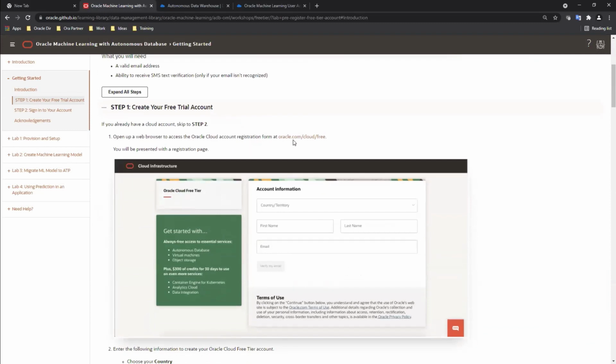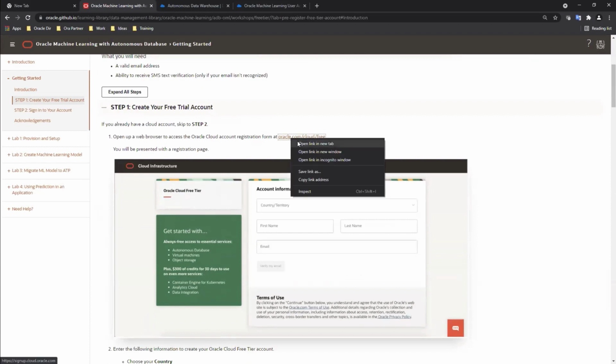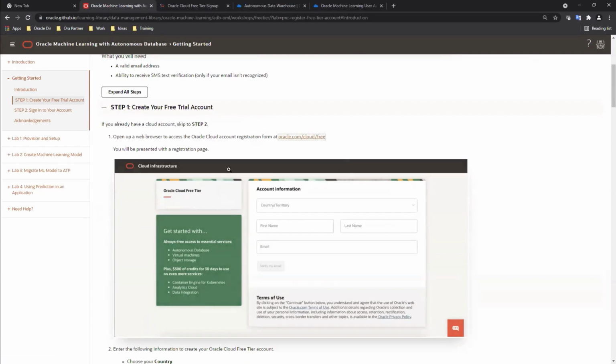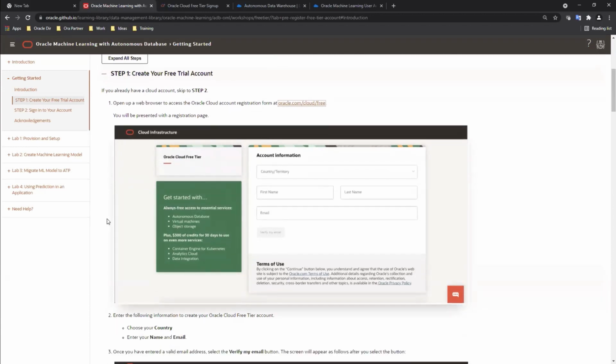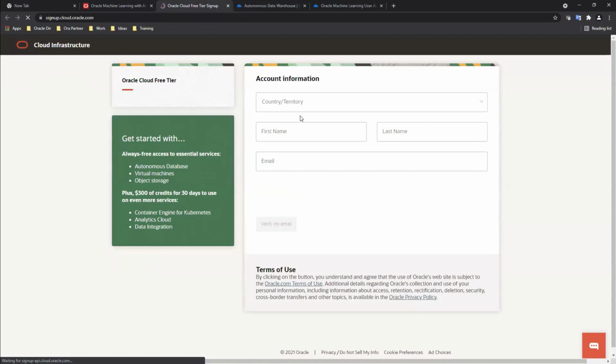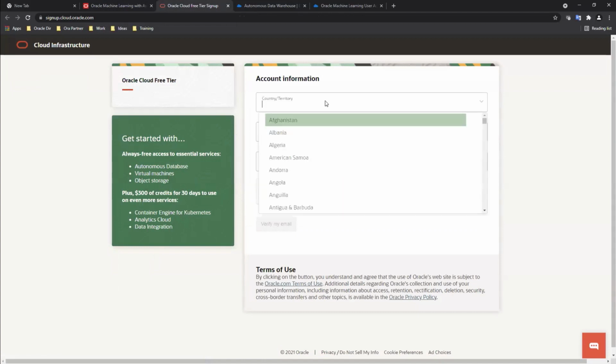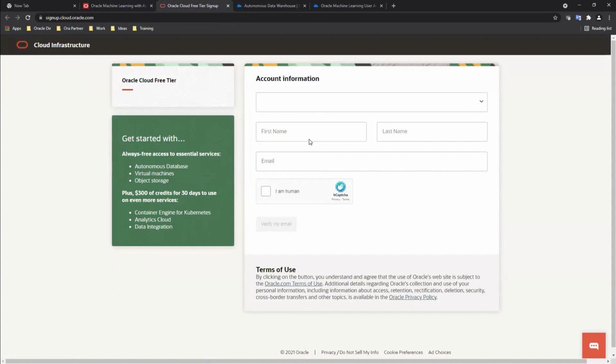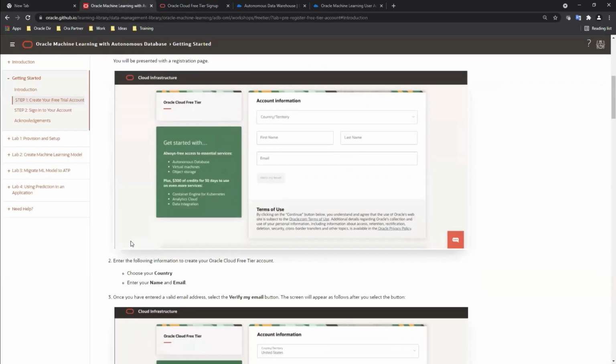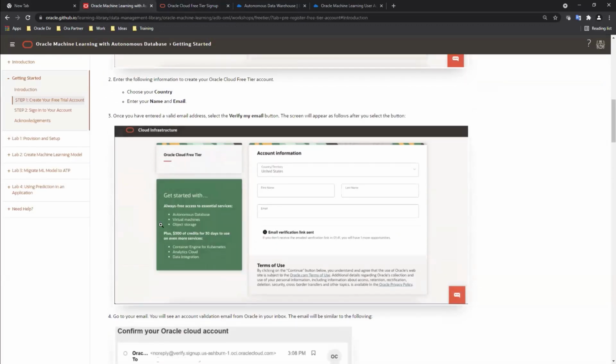Moving on to step one of creating a free trial account, all you need to do is go to oracle.com/cloud/free. Over there, you'll be presented with a registration page, as you're seeing on my screen, where you select your country or territory and put in your first name, last name, and email. Once you submit your CAPTCHA and verify your email, you can move on to create a cloud account, and an email verification will be sent to your mailbox.